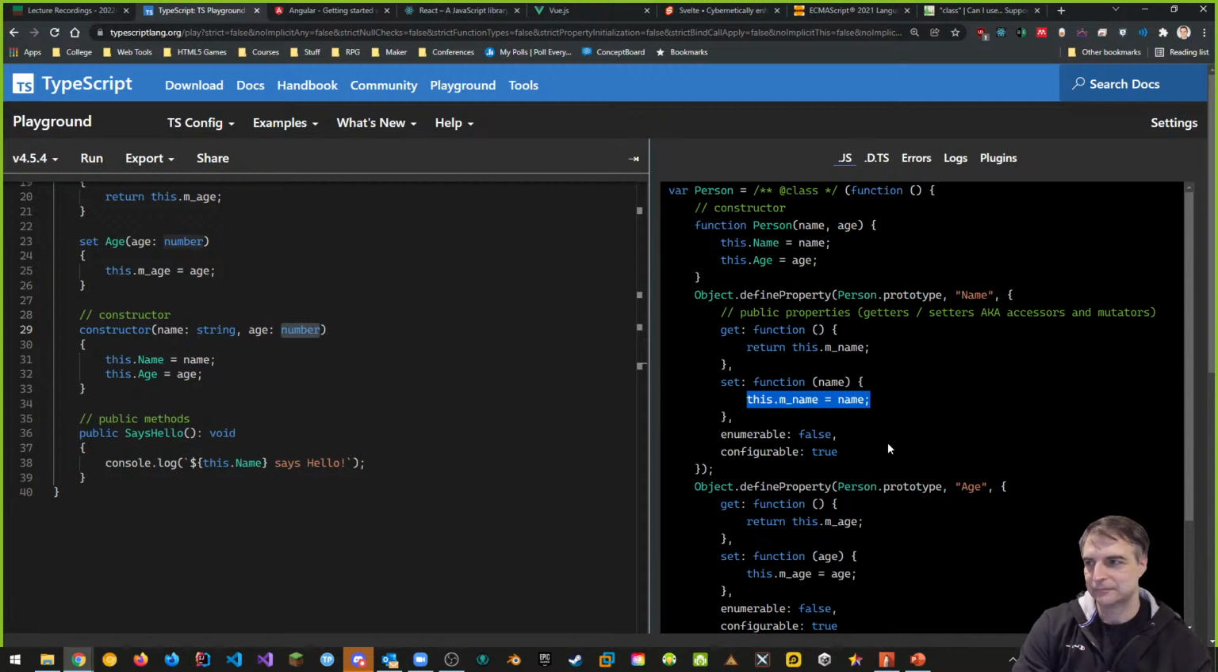Okay. What does this mean? That means m_name is never private. It's public. Even though it looks private to us, it's still going to be accessible at the end of the day. Just FYI. Okay? Things that are different about JavaScript than they are about C# and Java. Number 1.